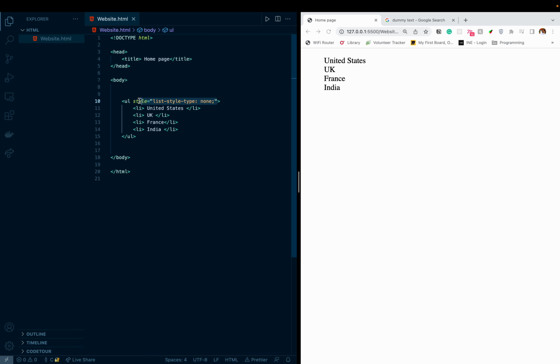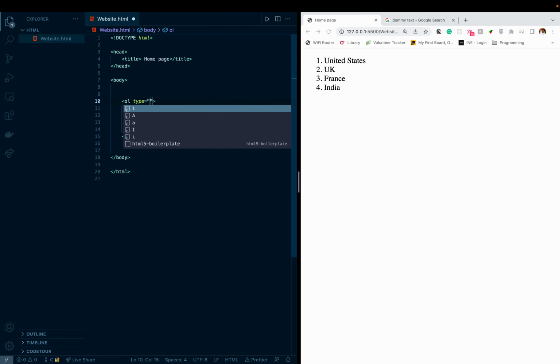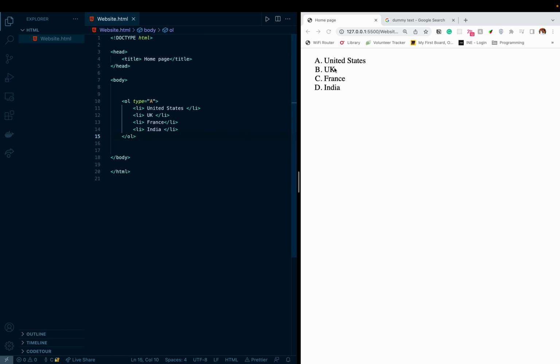Now if we remove this, we make this an ordered list, and we save this. That's the normal order. Now you can change the type of the order. So you can make it A, for example. It would be A, B, C, D, and then you can make it small, and then you can do Roman numerals too. So if I save that, now we have Roman numerals and small Roman numerals. So you can just change that.